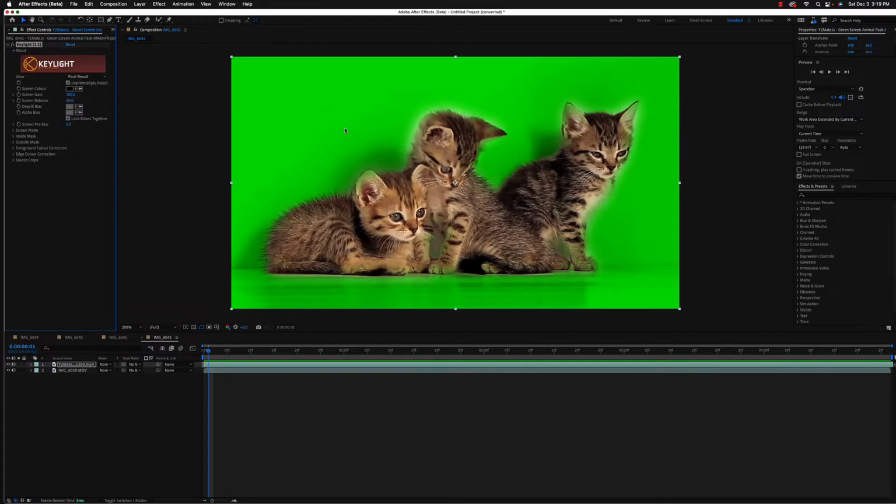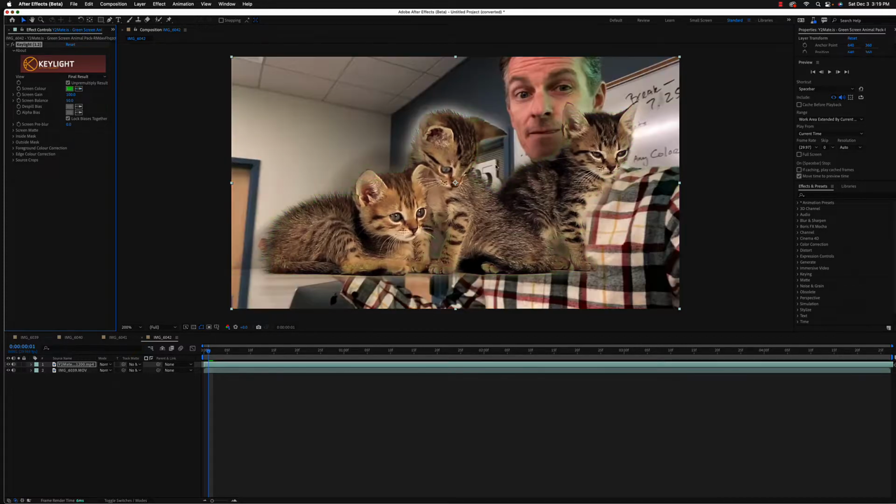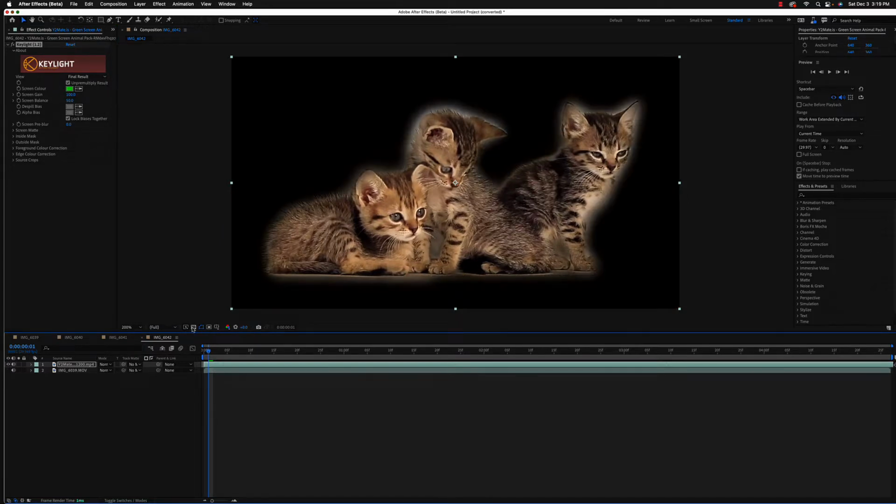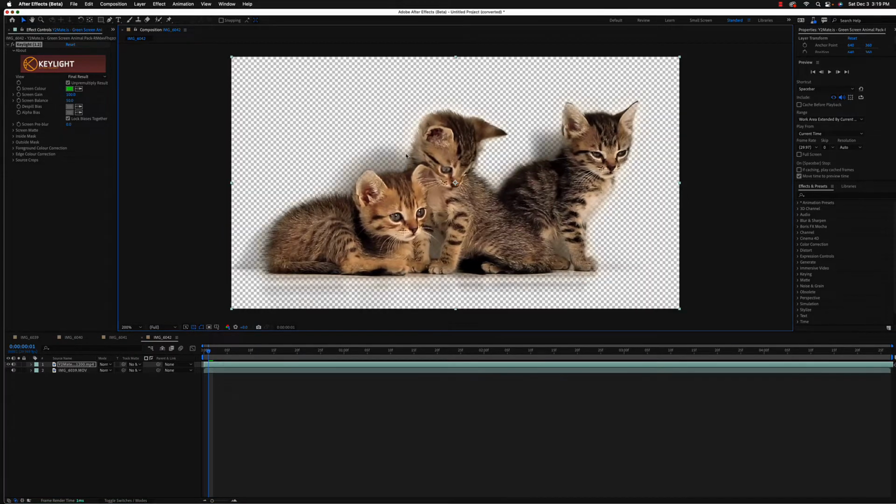Before we go ahead and do anything, we want to grab our screen color eyedropper, click on it, and come over here and click in the green. And there you go. You can see it's keyed out our cats. I'm going to go ahead and turn off the black background so we can see what's going on here. Now, it's not a perfect key by any means. We've definitely got some shadow going on here.